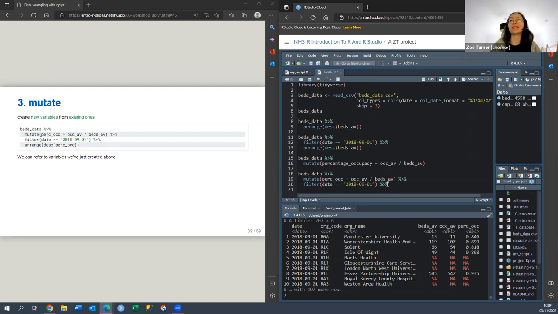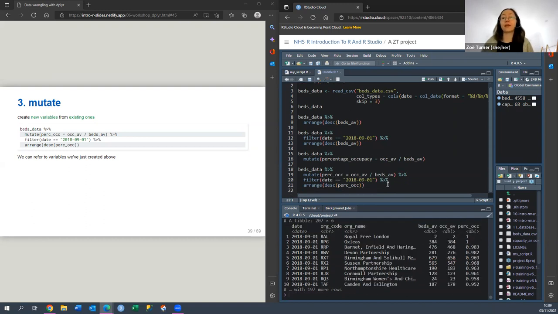I got too excited. Control, Shift, and M at the end of filter and arrange, descending, bracket, perc_occ, okay, which is the new column I've created. And then I'm going to do Control and Enter. And that works. Now I went a bit quickly, so I stopped and went back over it again. So any questions about that, please throw them into the chat.